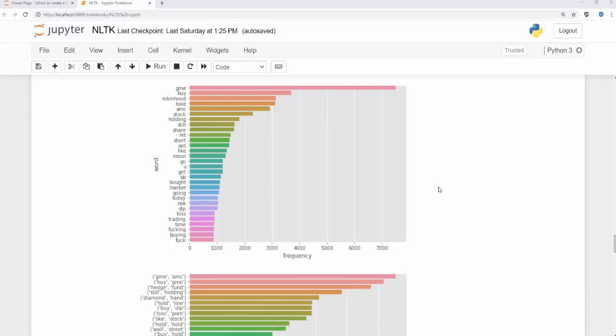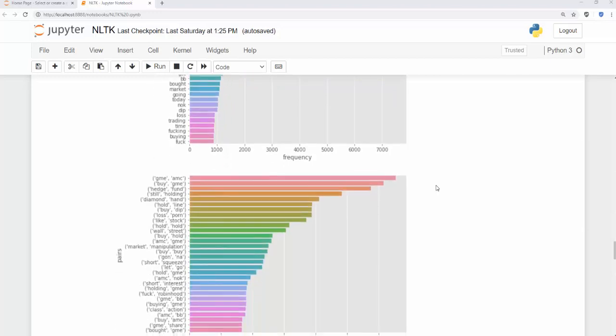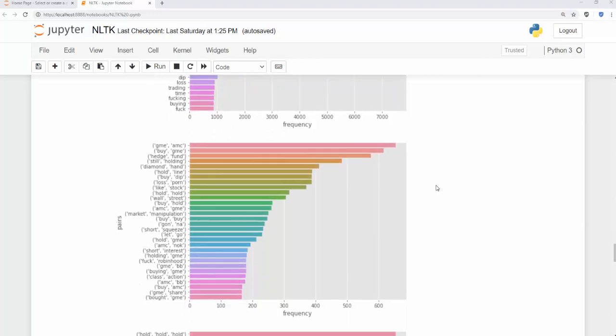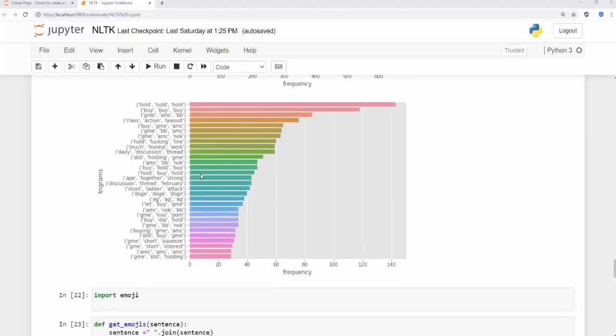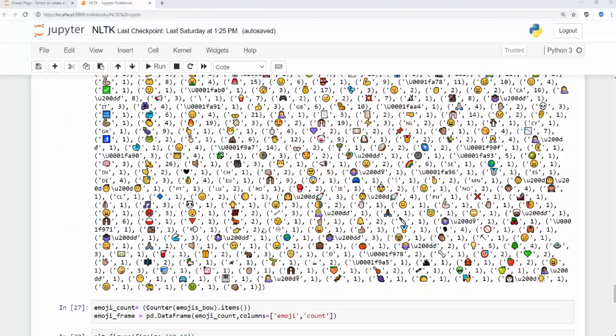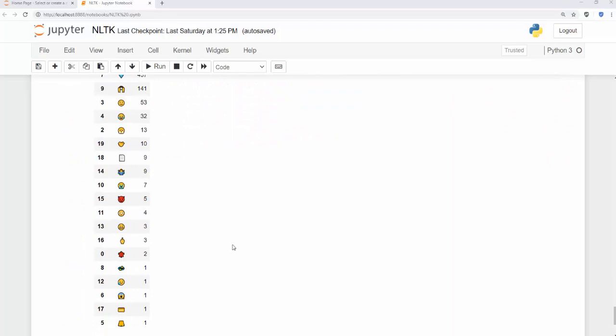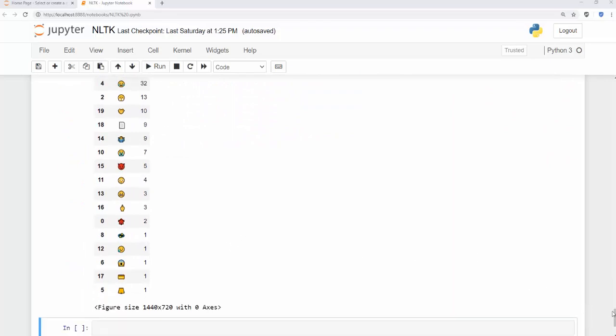Hi, I want to take you through a quick analysis of WallStreetBets Reddit comments. What we're trying to produce from this is an analysis of the actual words or tokens. We're also looking for bigrams, which are two words that are consecutively together, and trigrams. We also did a little bit of work on emojis. So let me take you through the code very quickly.